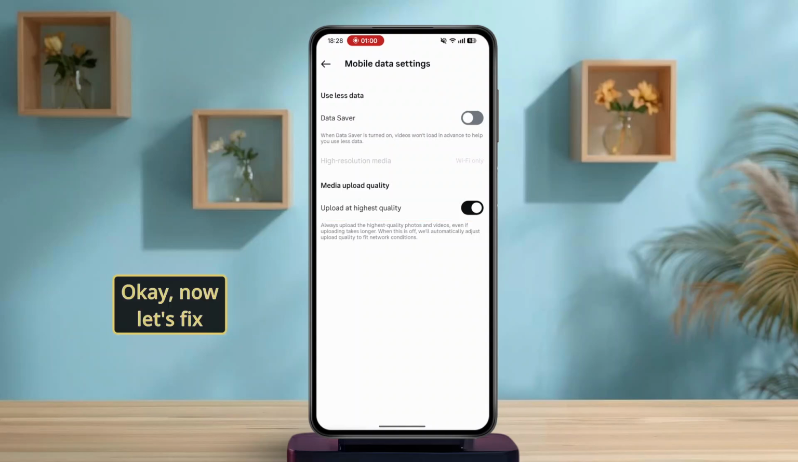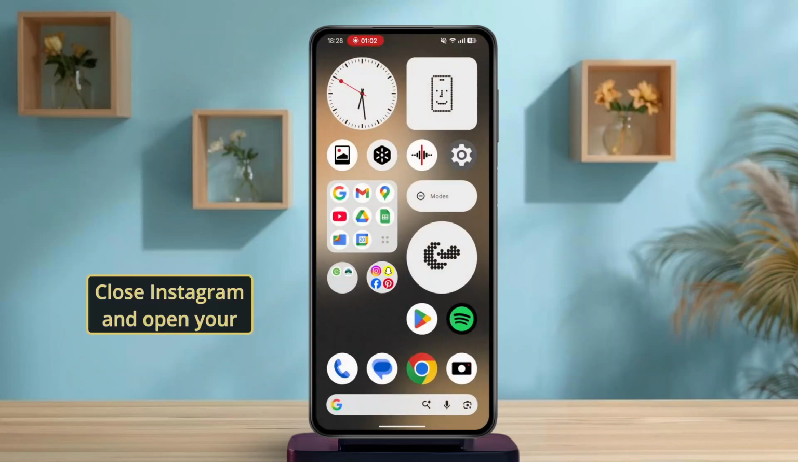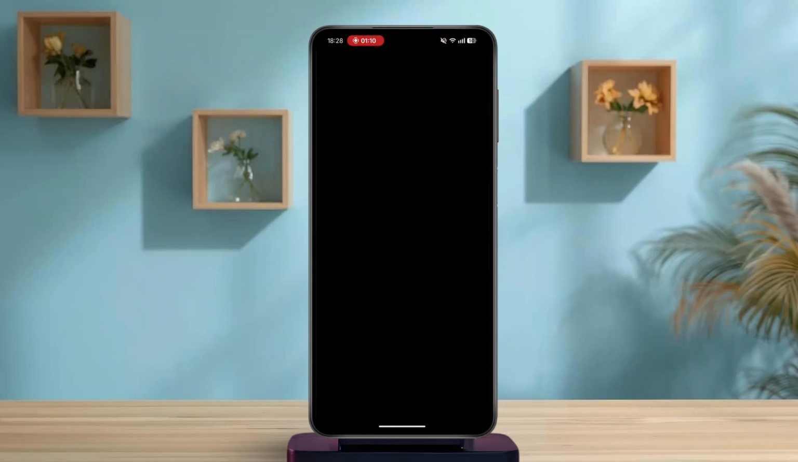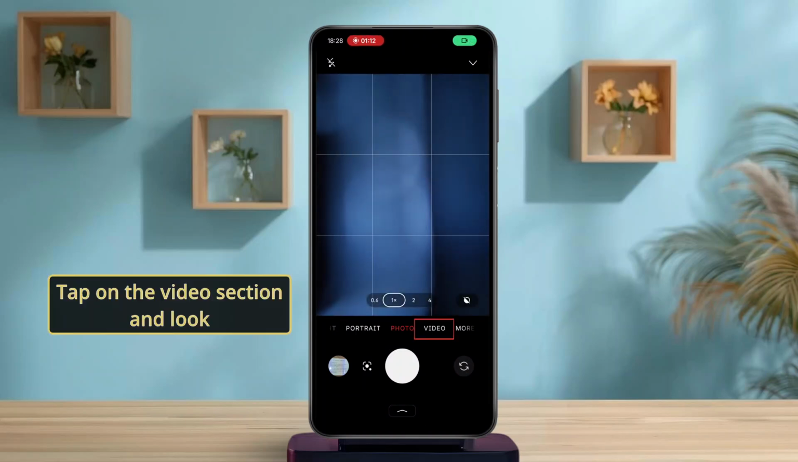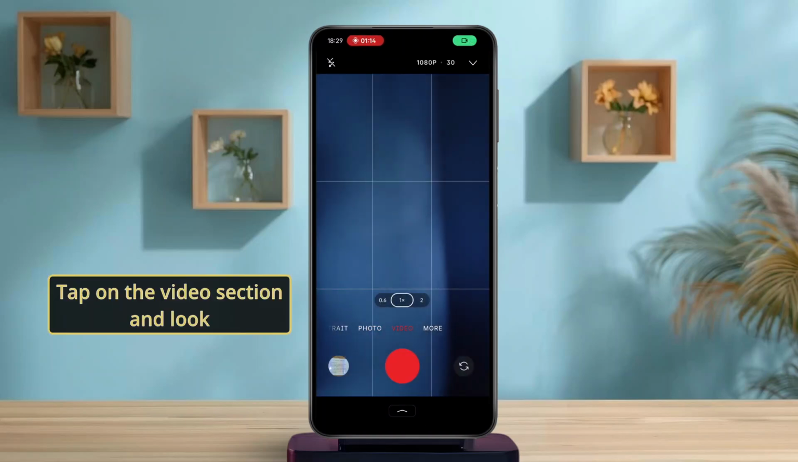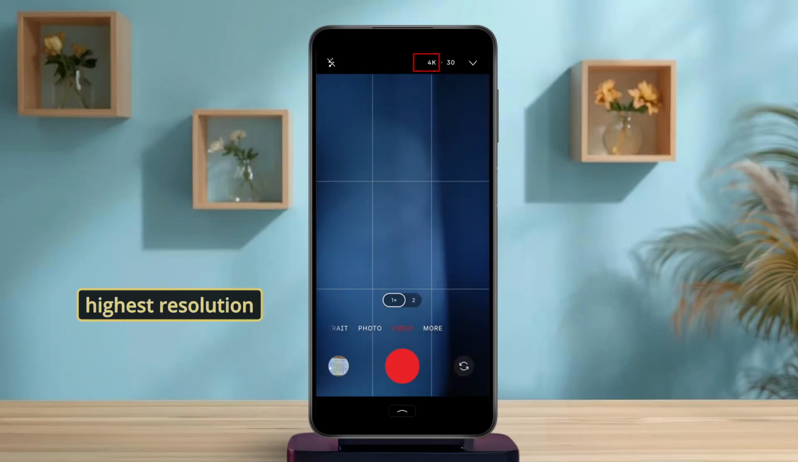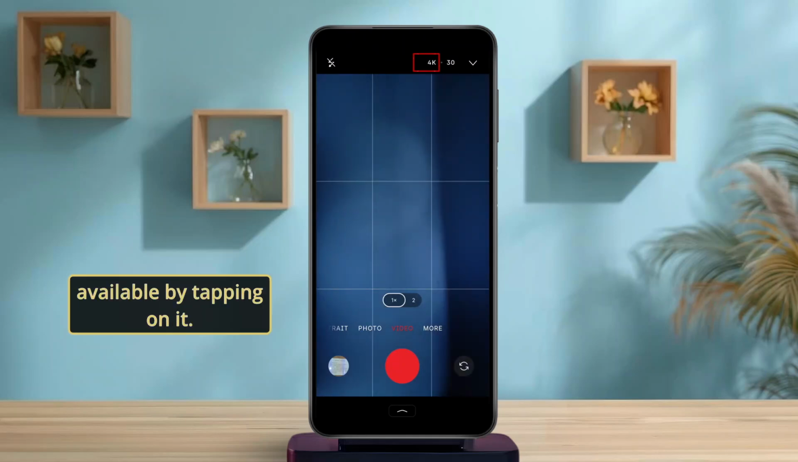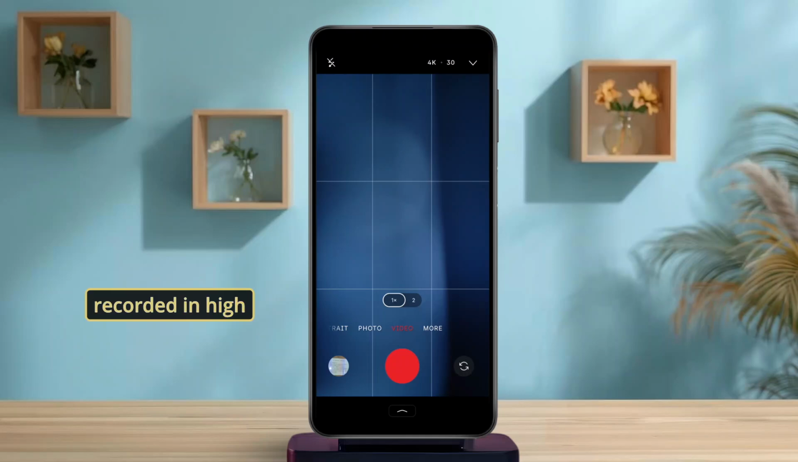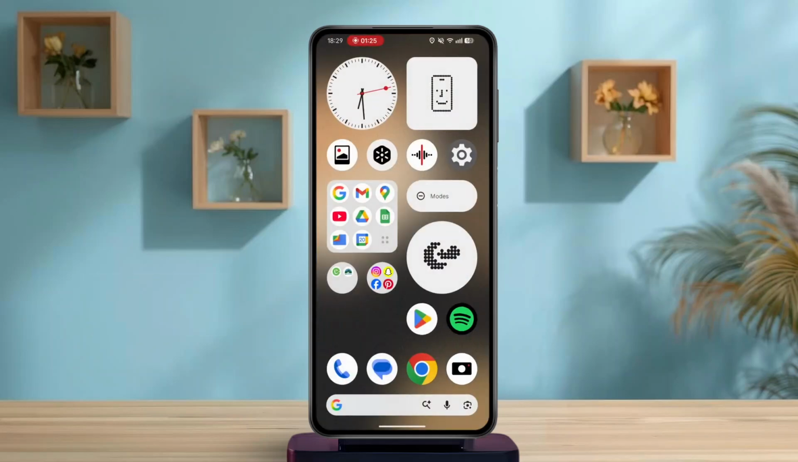Okay, now let's fix your camera settings. Close Instagram and open your phone's camera app. Now we will change the resolution of our video. Tap on the video section and look for the 1080p option on the top right. Make sure it's set to 4K or the highest resolution available by tapping on it. This ensures your videos are recorded in high quality from the start.